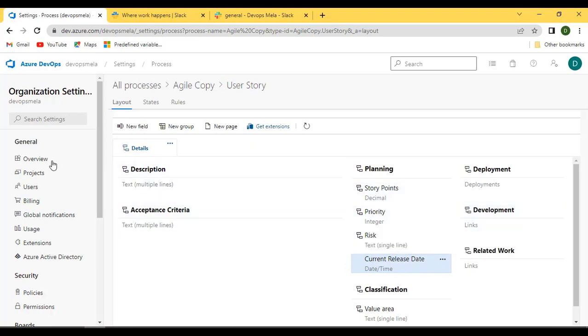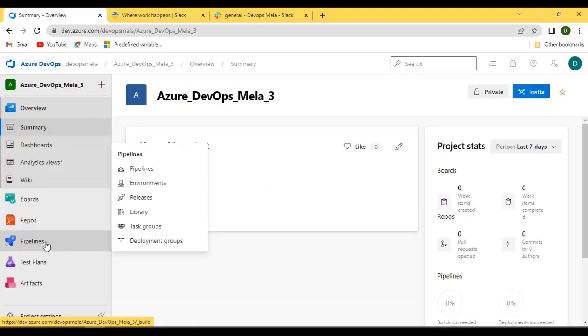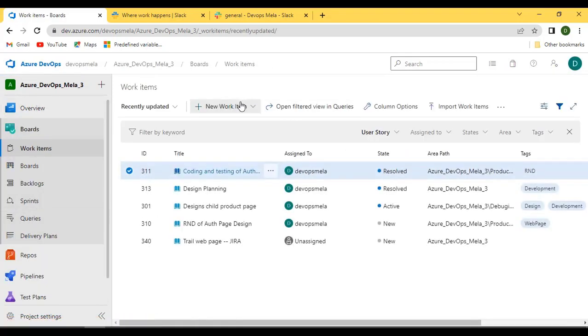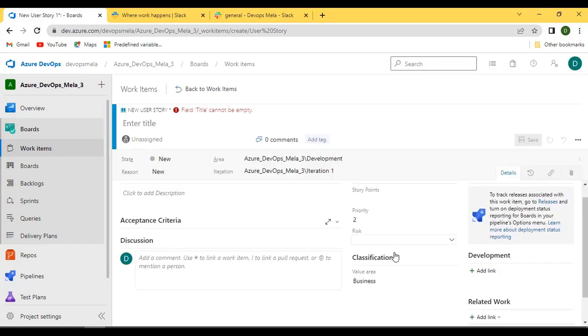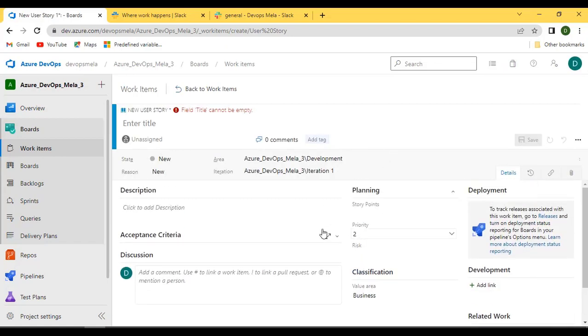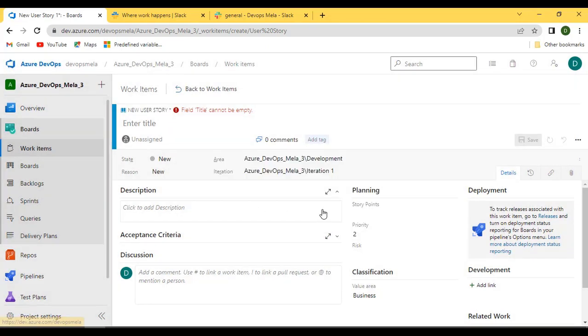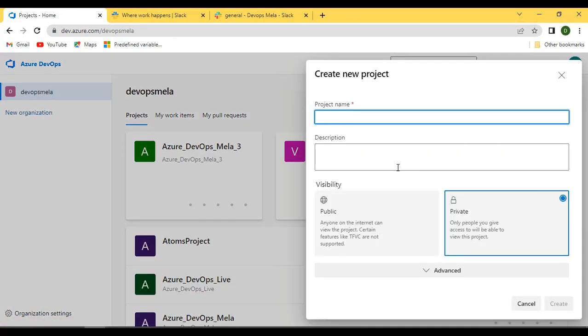Now how do I use it? How do I verify if this field is added? Can I go in an existing project and see if that particular field is visible now? Let's try that. Let's create a new work item with user story. No, I don't see that. This is because you need to create a new project under the new process what you have created. Then only the new field which you have added will be visible.